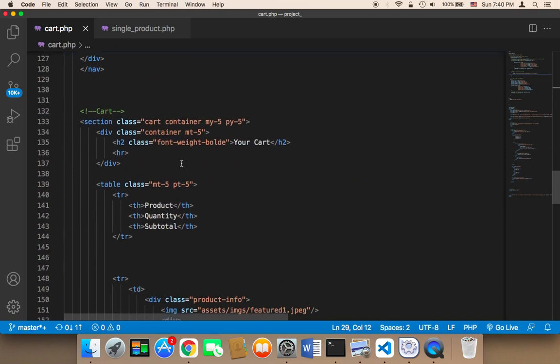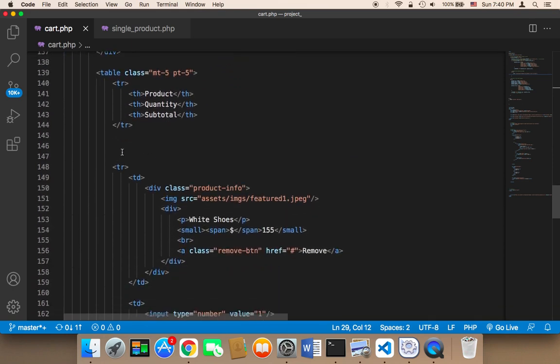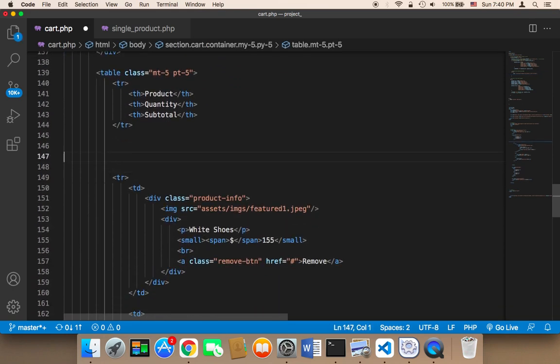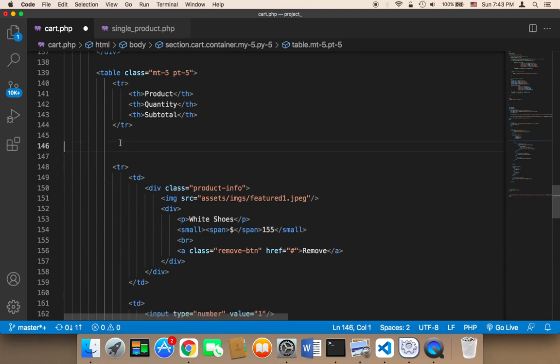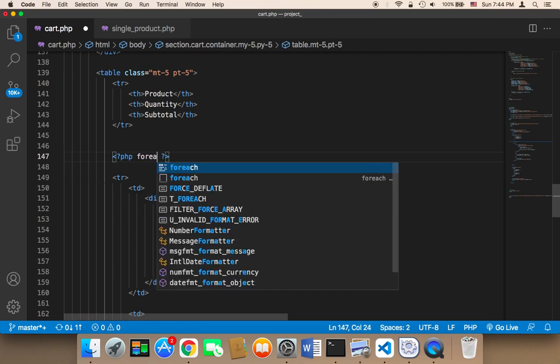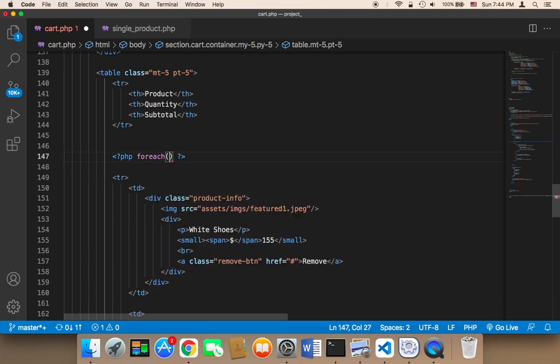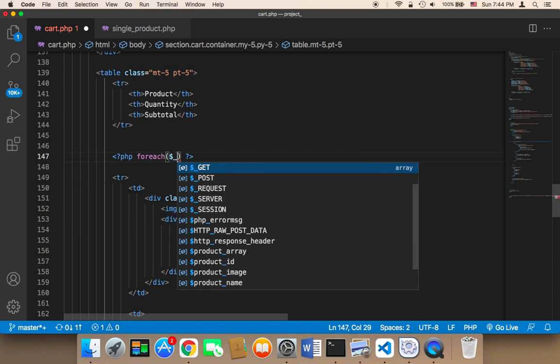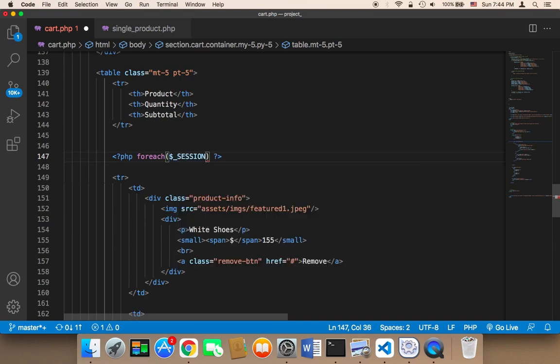So I'm gonna say here above this tr, we need to create a loop here. So here what I'm gonna do is that I'm gonna use PHP, and then I'm gonna say here foreach, and then I'm gonna use the session cart, session cart, and then as key value.